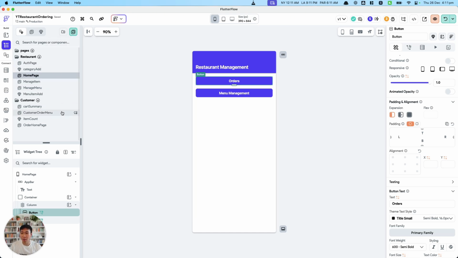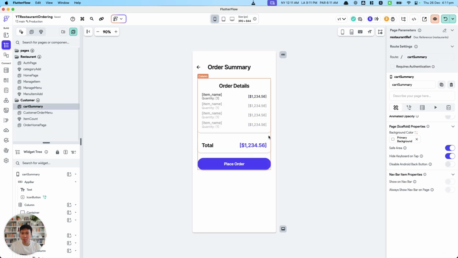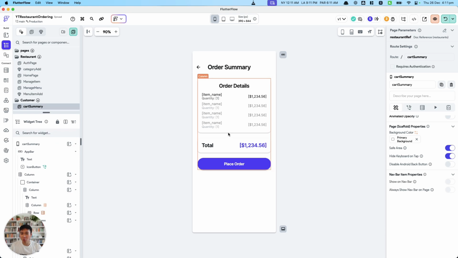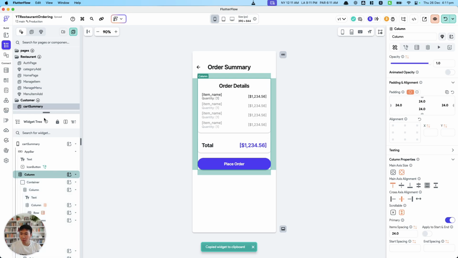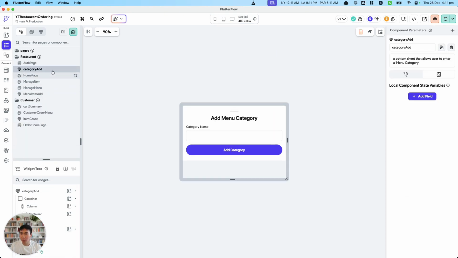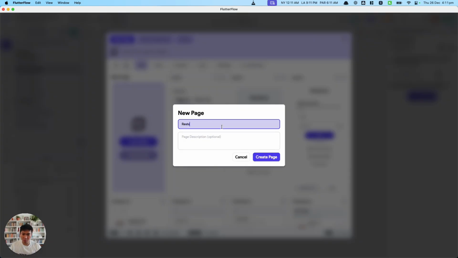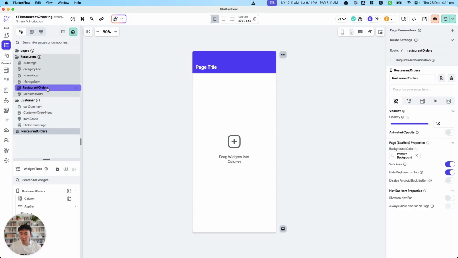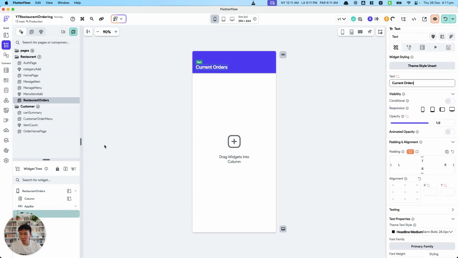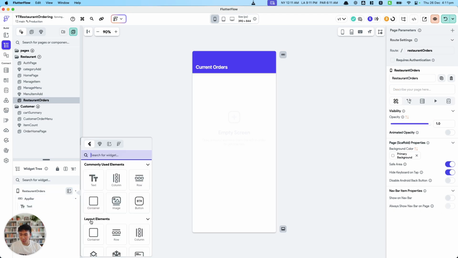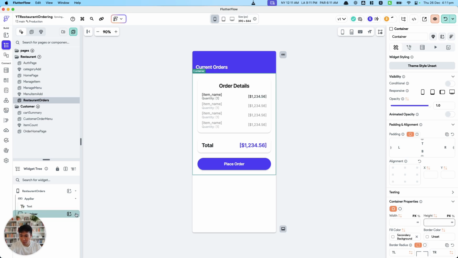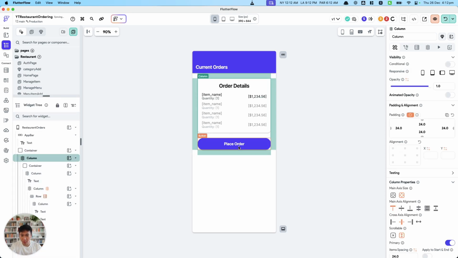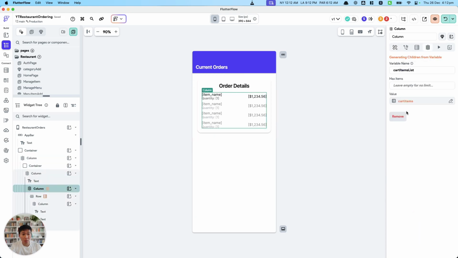So I'm just going to duplicate this cart summary page. This will make it easier for everything. Actually, I'm just going to copy this container here and then add a page called restaurant orders. And I'm going to call this page current orders. I'm going to add a container and then paste in the container the orders design. I'll just delete this information. I don't need that. So here, the dynamic value won't be from the app state.